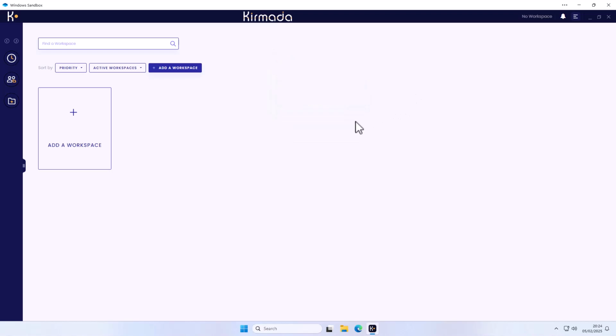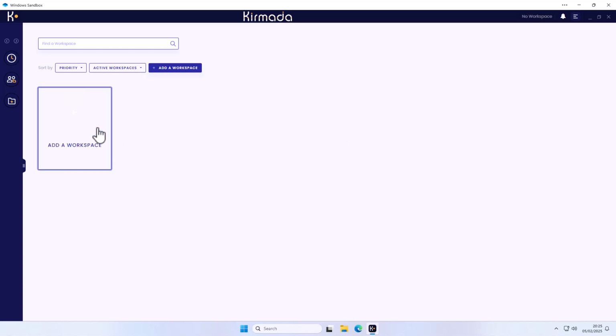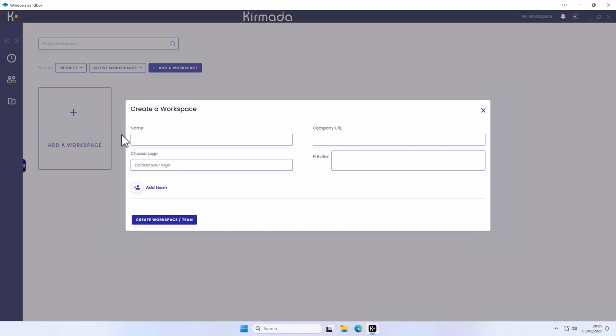Once you're logged in, you'll see that you're on the home screen for Kirmada, and the only option that you've really got is to add a workspace. So that's what we'll do, is add the first workspace for one of our clients. We're going to call this client Beach Breaks, because who doesn't like a holiday?